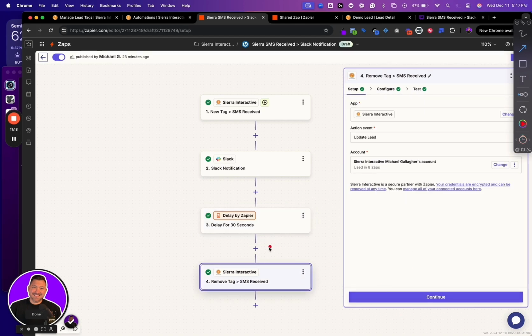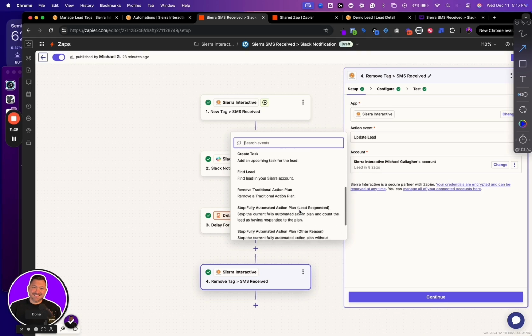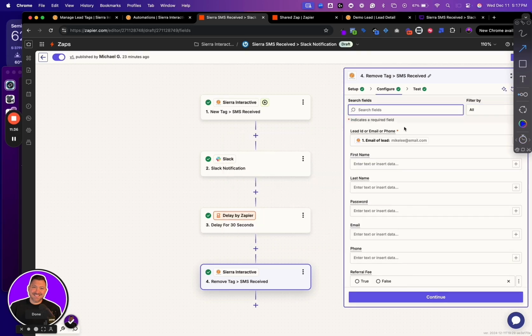Next step is another Sierra Interactive module. So hit the plus button if you did not use the template. Choose Sierra Interactive as the option, and then Update Lead is what you're going to look for inside of the list. It'll be this thing here at the bottom. And once you choose that, all you have to do is connect the email address from the lead that was tagged up here. So it'll be the information inside the dropdown.